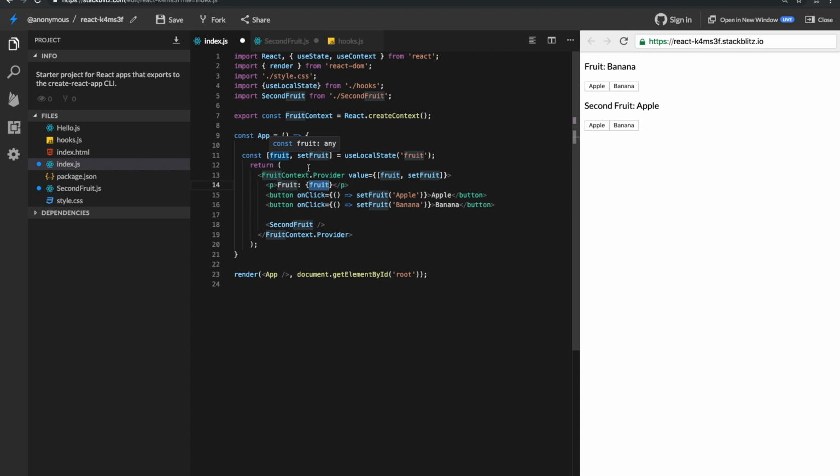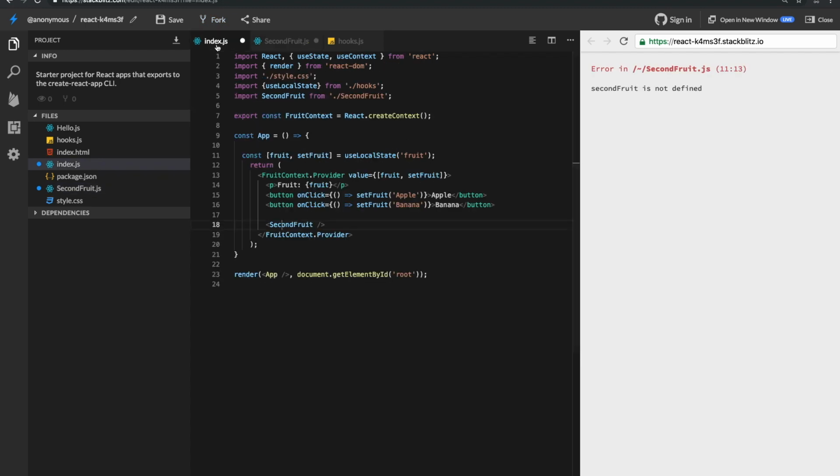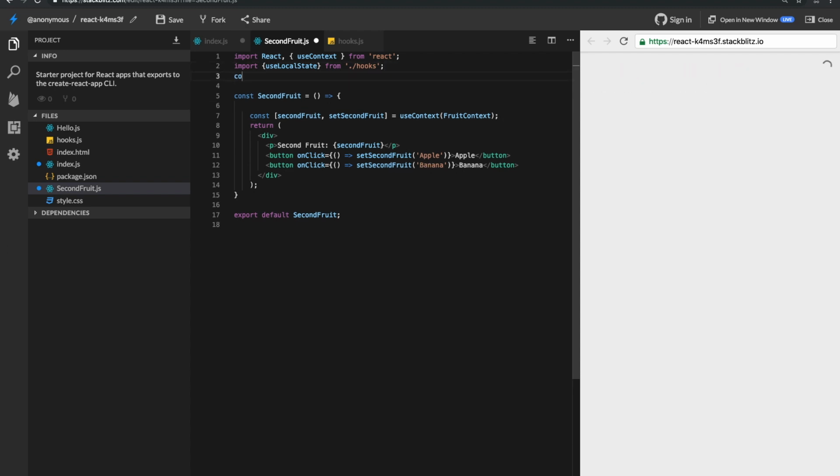And so now this fruit is still pulling from this local state, but if we go into second fruit, since we're going to be using the same single state, we can get rid of this, and we'll say use context. And sorry, we don't actually need to use context here. But here on second fruit, we will say constant second fruit. It doesn't really matter what you name them because it's all about the order. Set second fruit. It's really the same thing though. It's equal to use context, and then we need the fruit context. We need to import that still. So we'll say import fruit context from index, like that. And so now they are the same state.